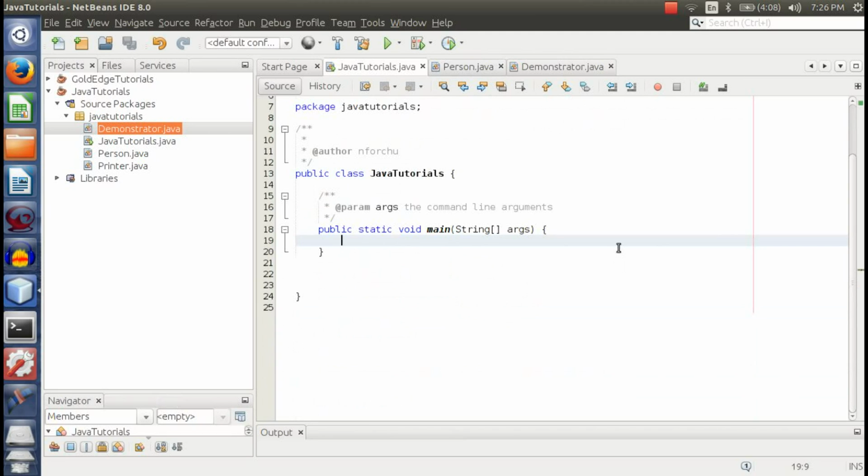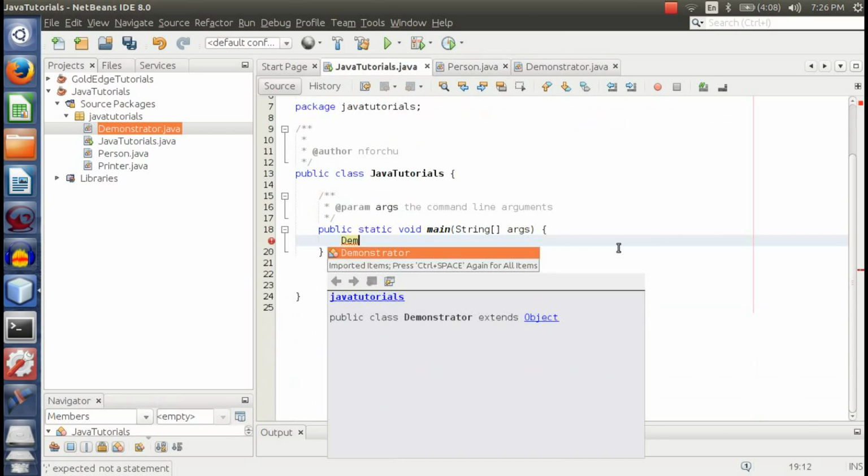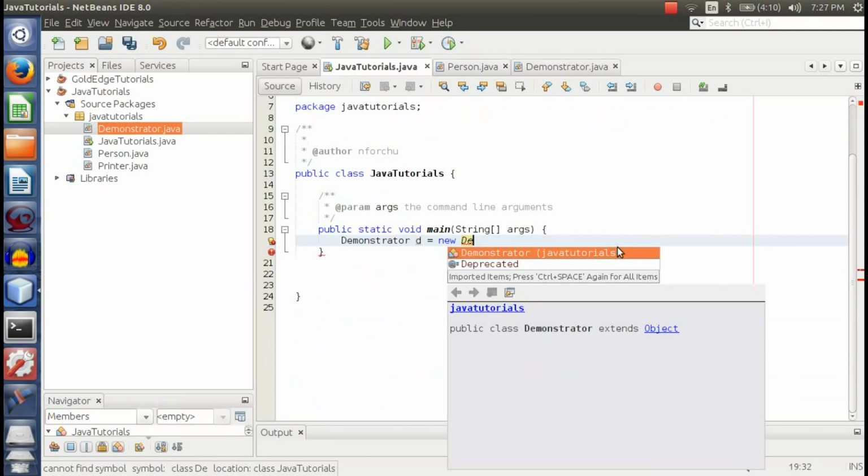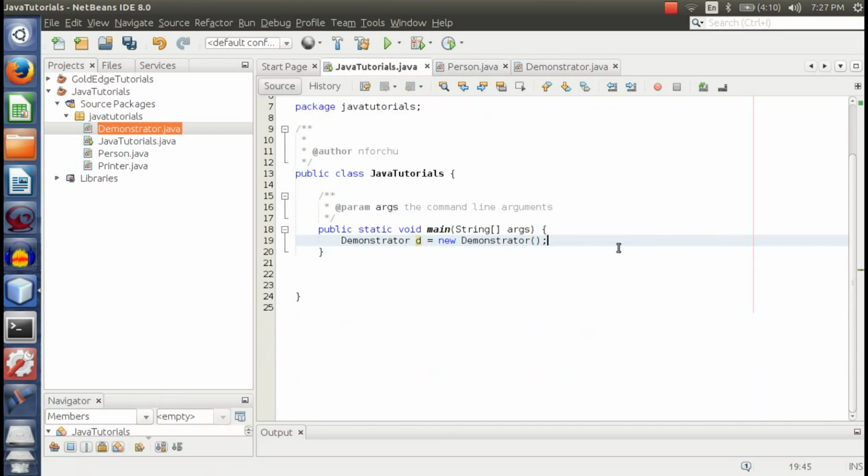So what I'm going to do here is create an object. I'll declare a variable of type demonstrator. Like I said, every time you create a class, you're creating a new data type. So I'll say demonstrator d is equal to new demonstrator. That spelling is not correct. I'll type DE and use Control space bar so that it helps me. That's good when you use an IDE.